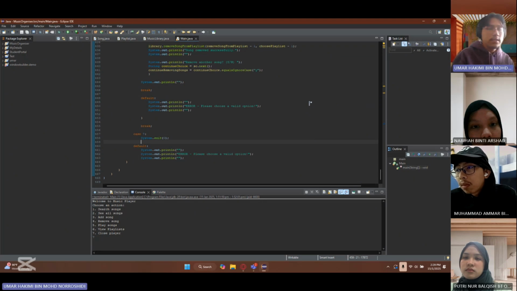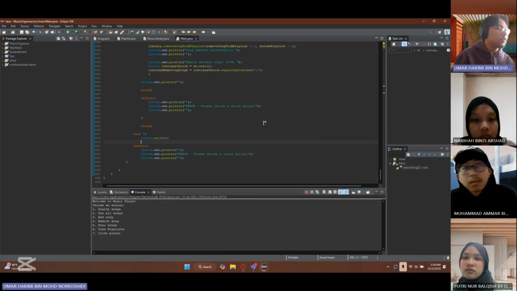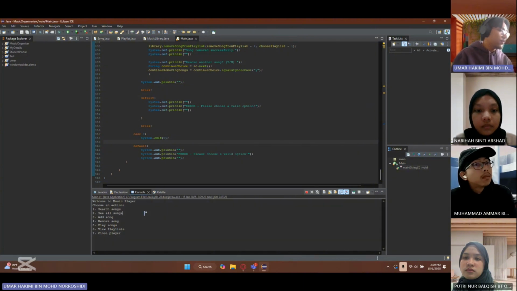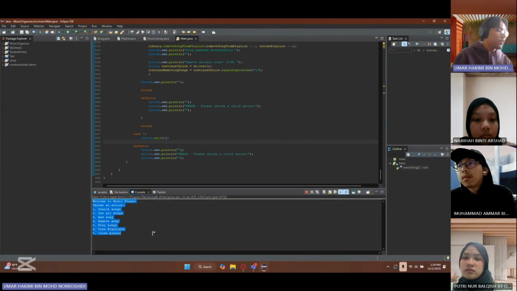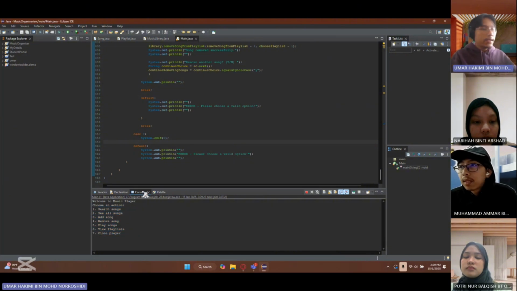And now we will proceed to demonstrating how our system actually works. Okay, so here it will firstly display welcome to music player and inform the user to choose an action. So based on case 1, case 3, and until case 7, here are all the options. So the first option is to search songs, but before that, let us see all the songs that we currently have in the library using case 2.